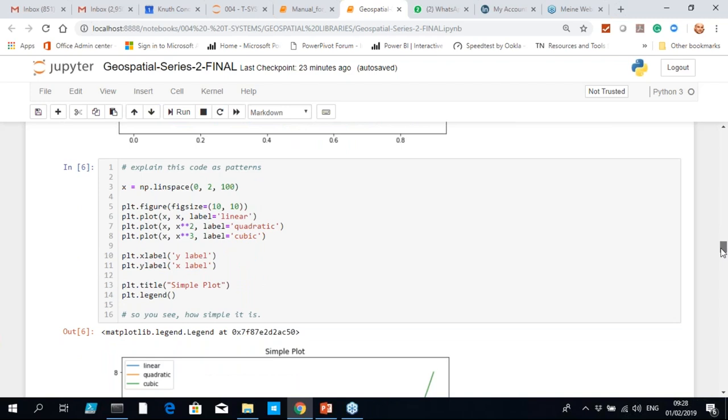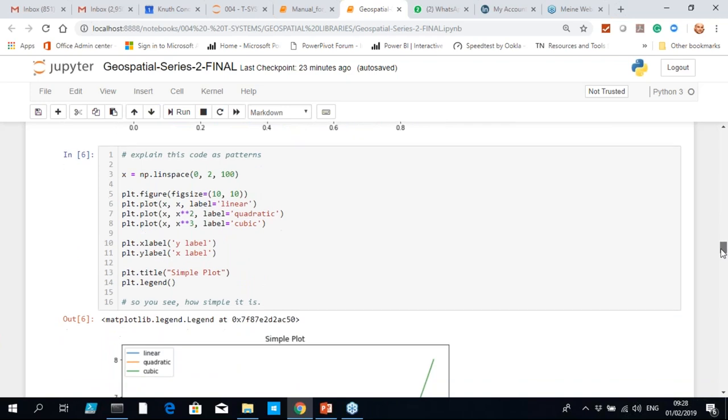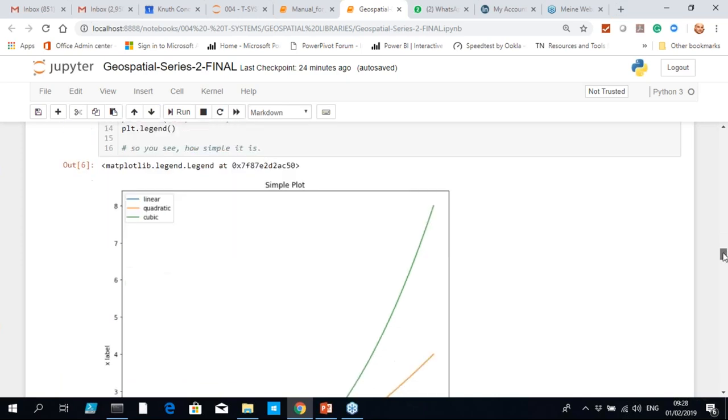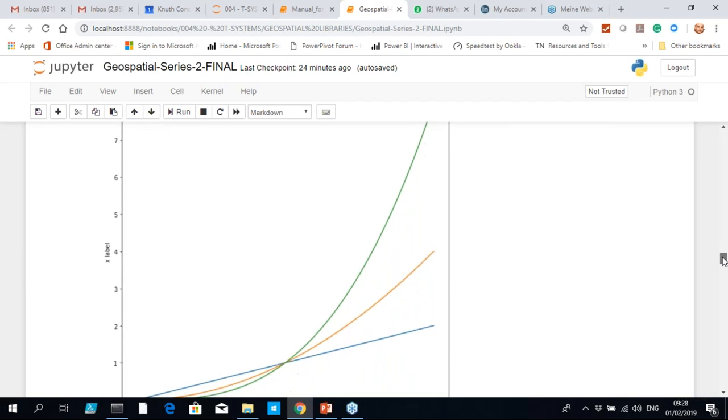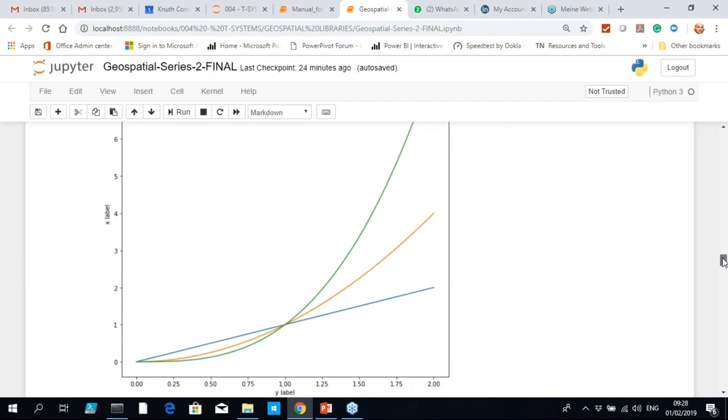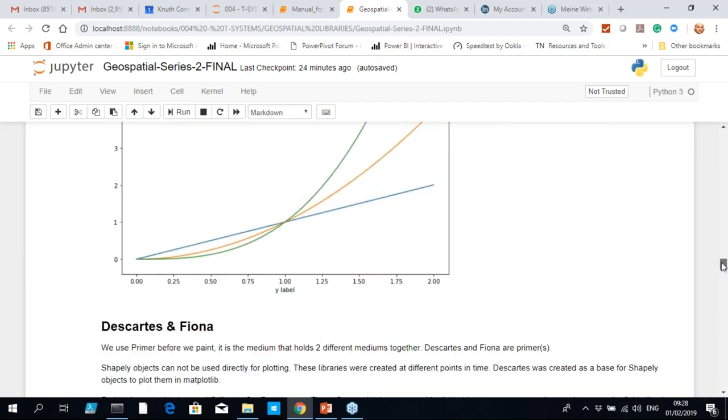You can also obviously create linear plots. In this case, we are creating a series of numbers between 0 and 2, and we are creating exactly 100 numbers, which we are going to plot as linear, quadratic, and cubic lines. And this is what it would look like. So these are just a few examples of how we can plot using matplotlib.